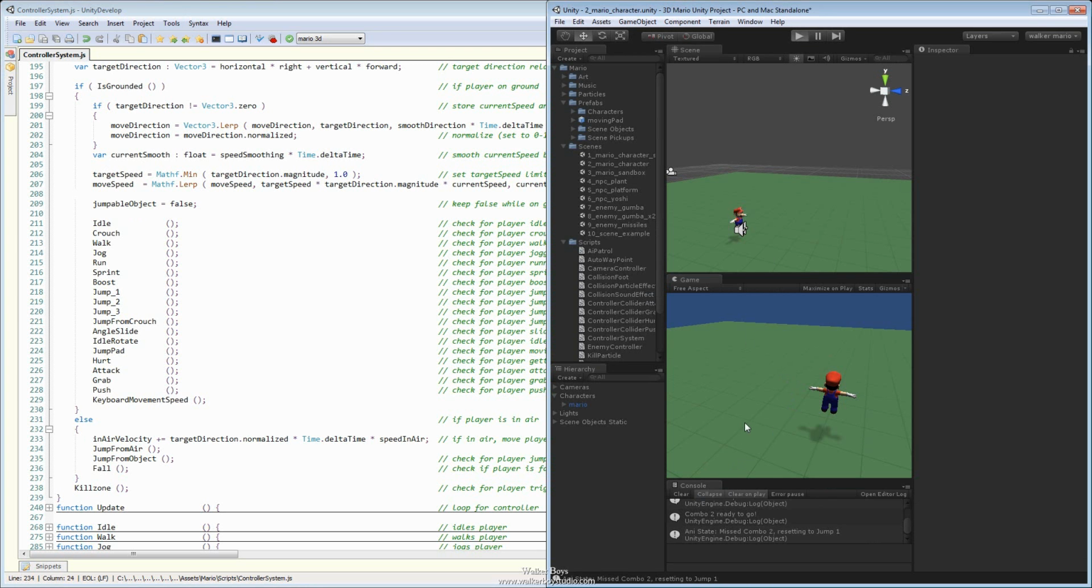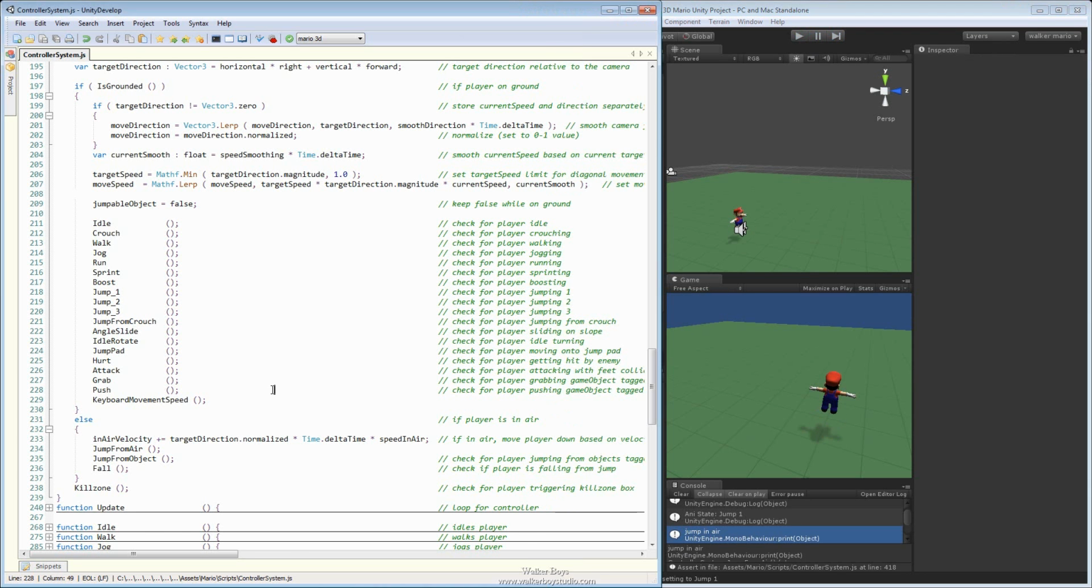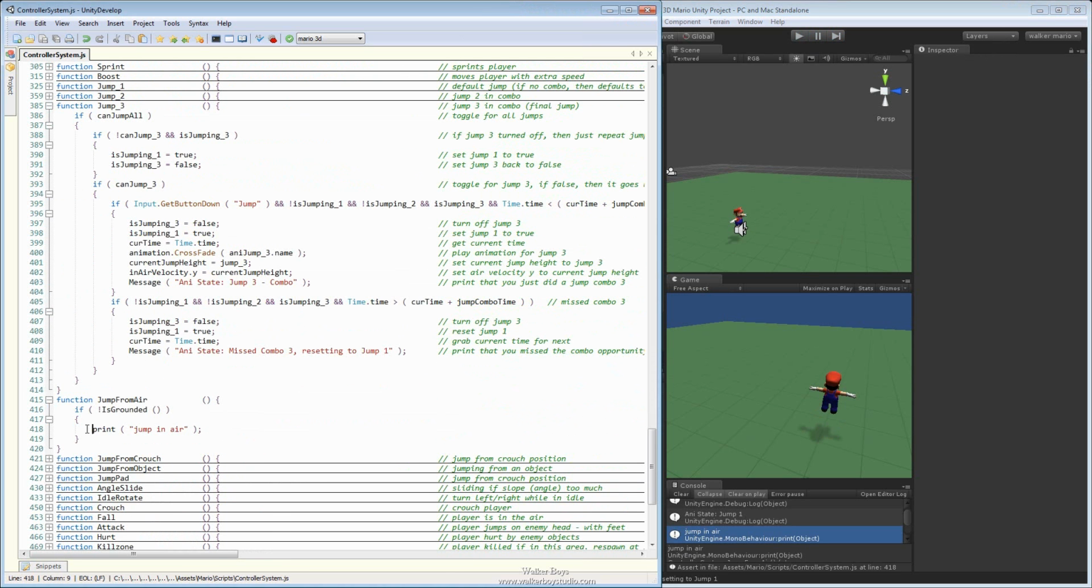So we'll play this one. Let's clear this out. When I jump, we have the statement jump in air. Alright. That means when the character's in the air, we're actually finding that.